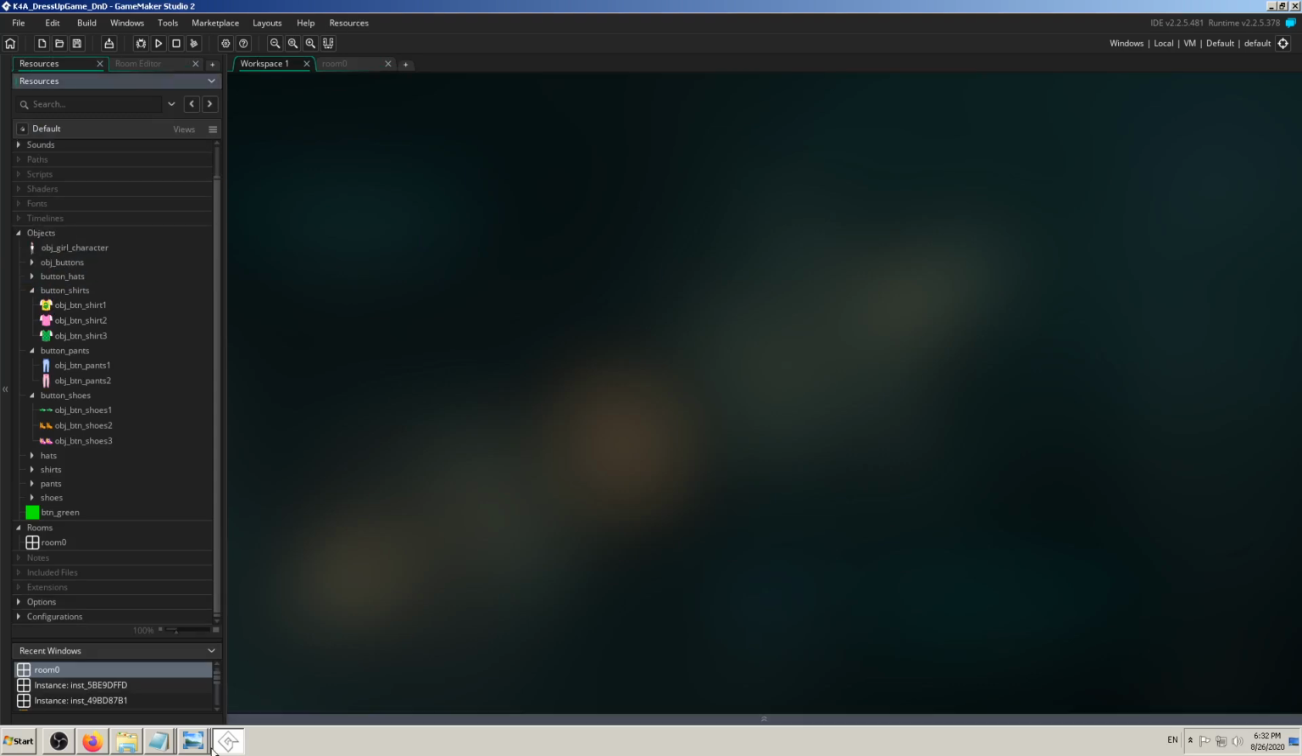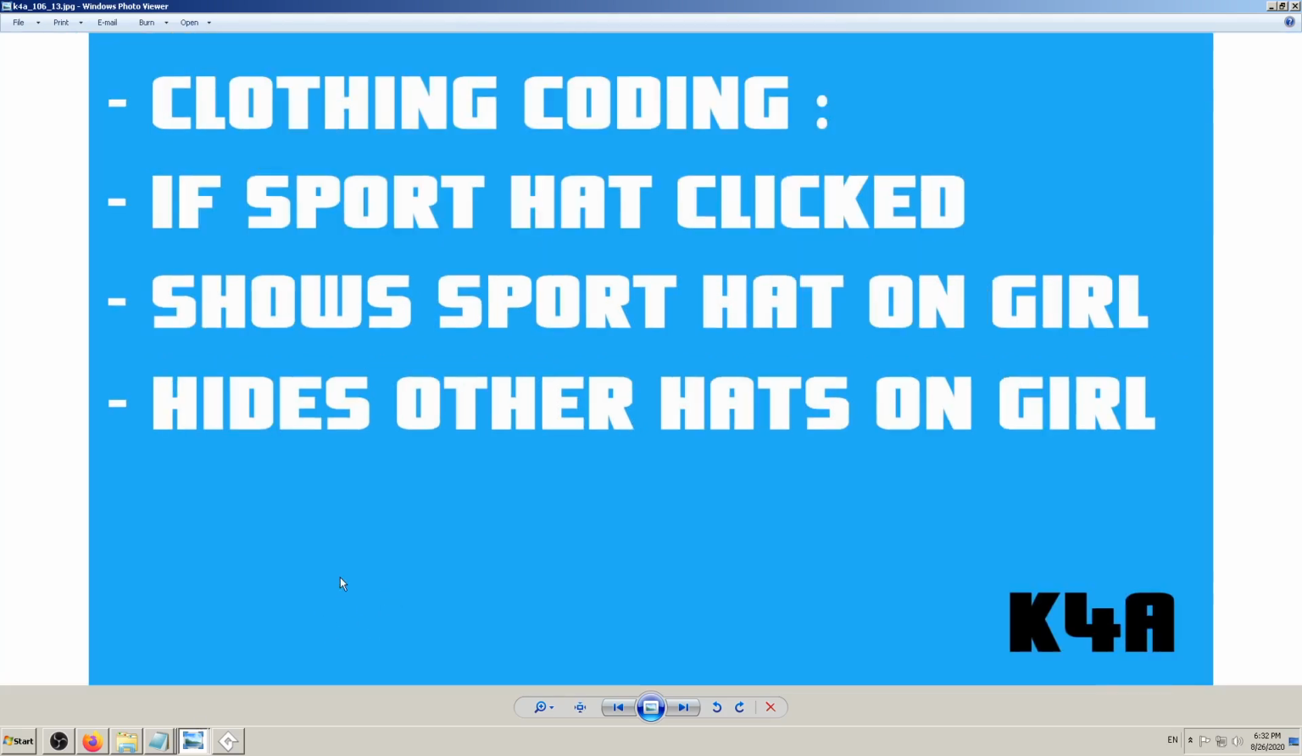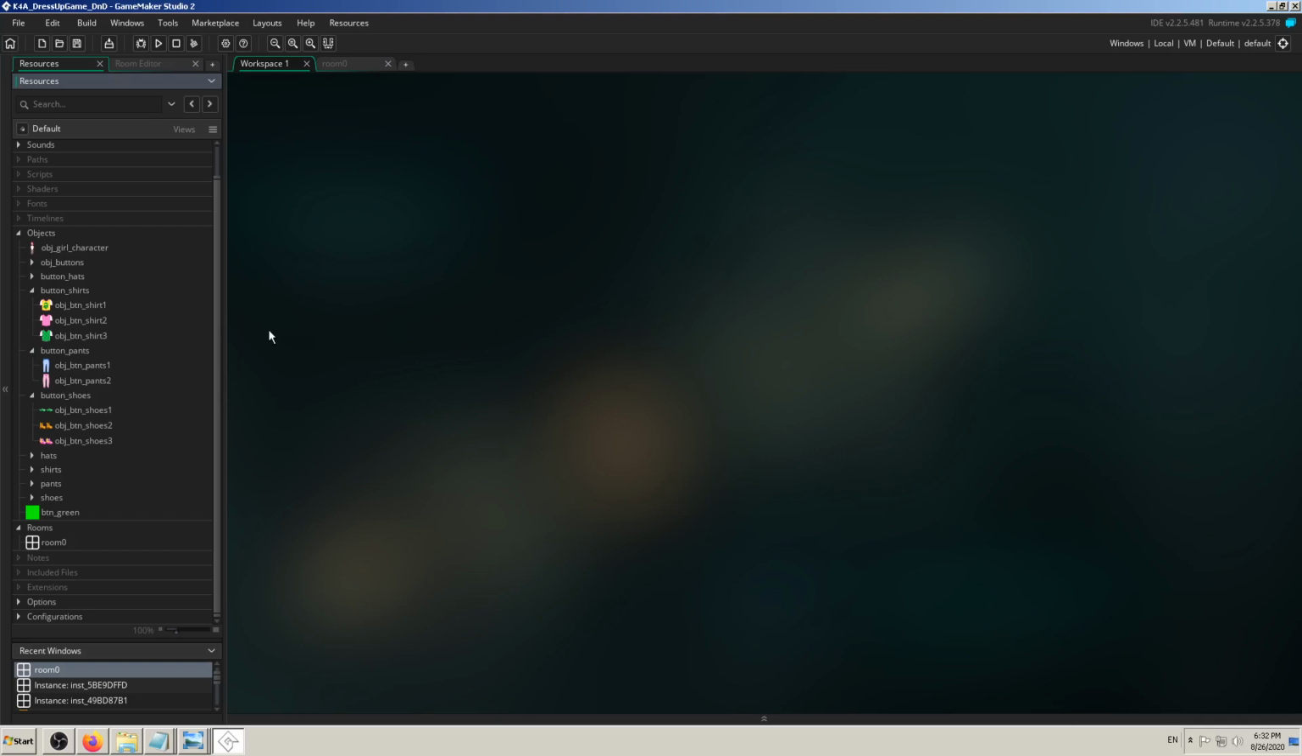So the whole idea is that we just coded new buttons here, and we have coded two things for it. The first one is show sport cat on the girl, that was create instance, and the other one was hide other heads, and that was destroy the instances of other heads. Simple as that. So only two problems we needed to solve.